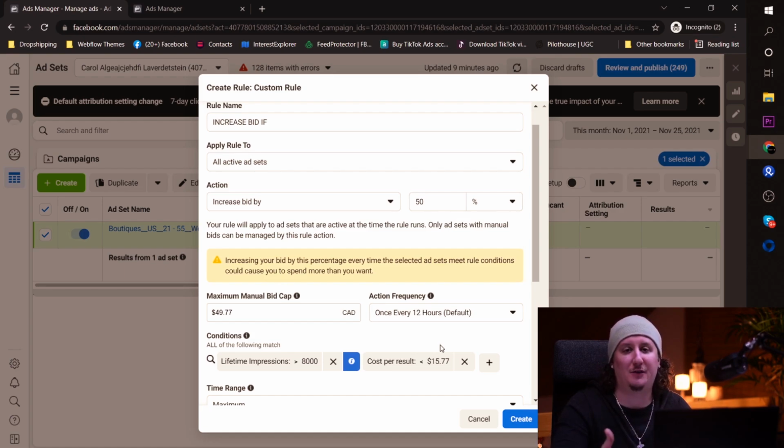And what do you think that does for the algorithm? When it doubles the bid, it thinks that it has that amount to spend. Your maximum manual bid cap is $49. So if you have like $1,000 that's going towards this cost cap campaign within that hour, and you get cost per acquisitions under $15.77, it's going to bump up that bid to 50 bucks.